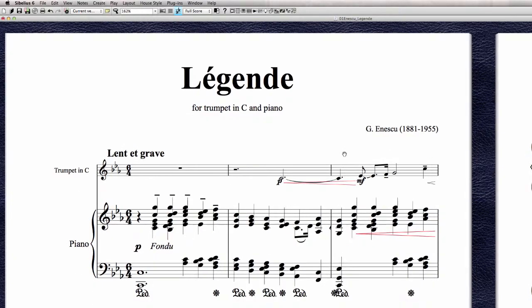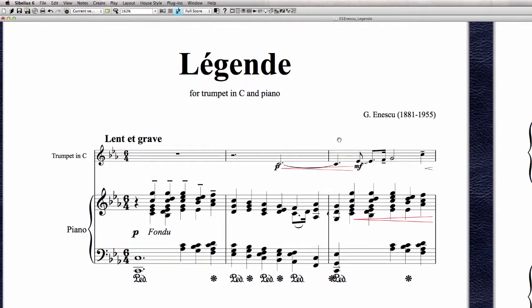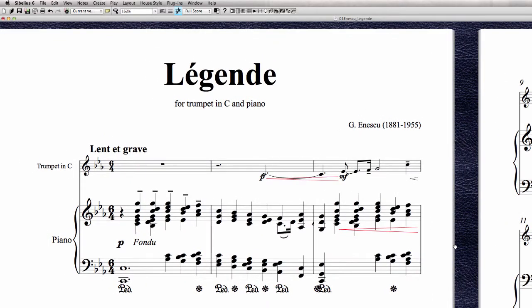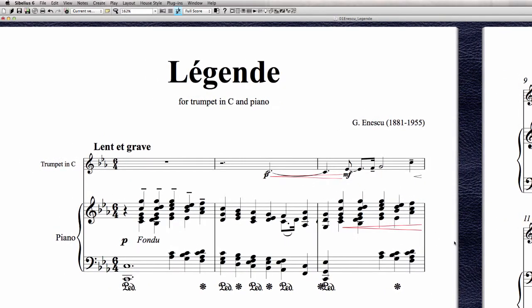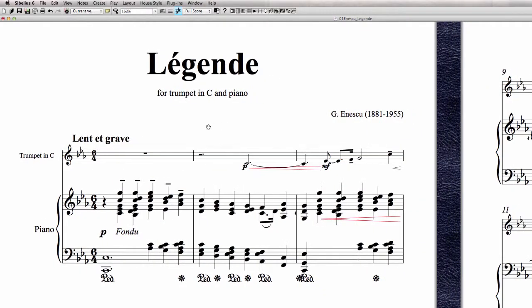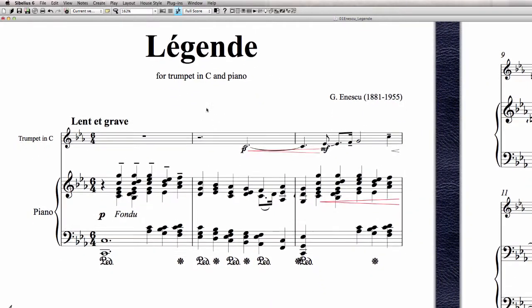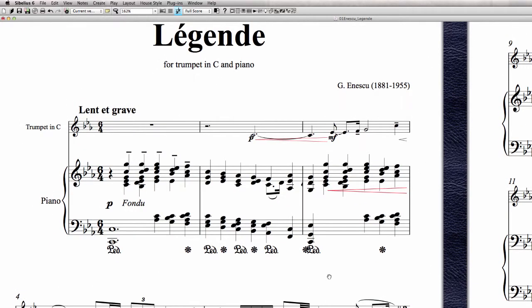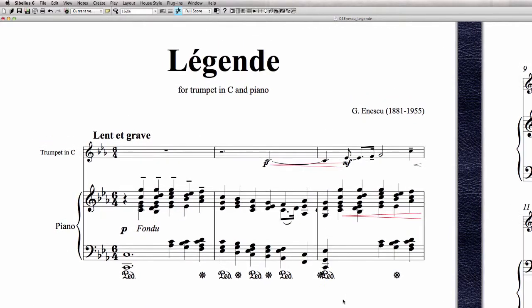Hello and welcome back to the last part of Object Check. In this part I'm going to show you how to do everything at the same time. I explained in the other parts, in other little videos, how to do only the dynamics, only the slurs, and only the note spacing, but in this video I want to show you how I do everything at the same time.